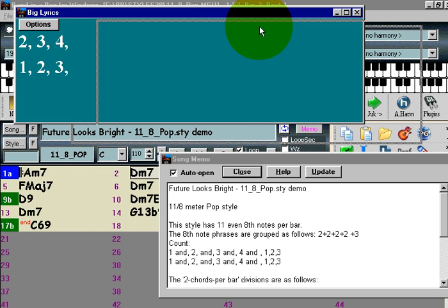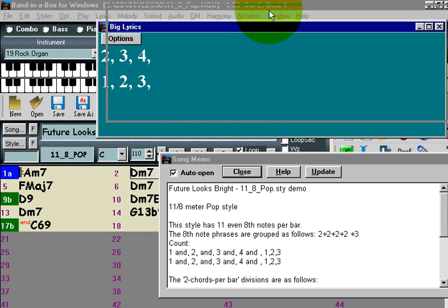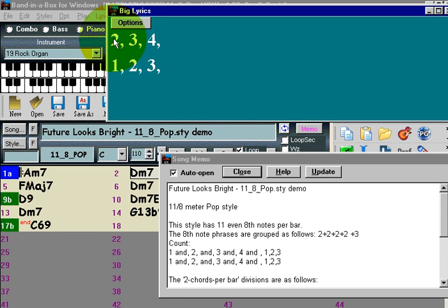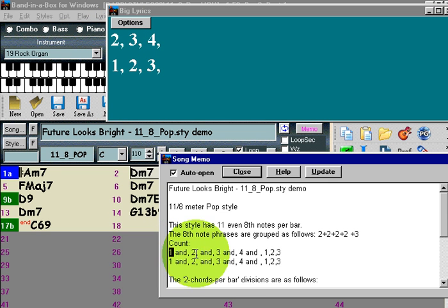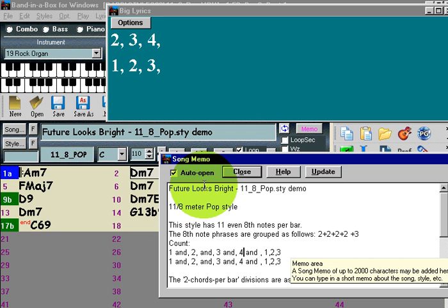So now you're going to see what happens when you press play, and then you're going to see the actual counting. And the way we count an 11/8 style, in this situation, is explained quite clearly here: 1 and 2 and 3 and 4 and 1 2 3, 1 and 2 and 3 and 4 and 1 2 3, 1. So you're going to see that displayed in lyrics because that's how it's been entered in this song.